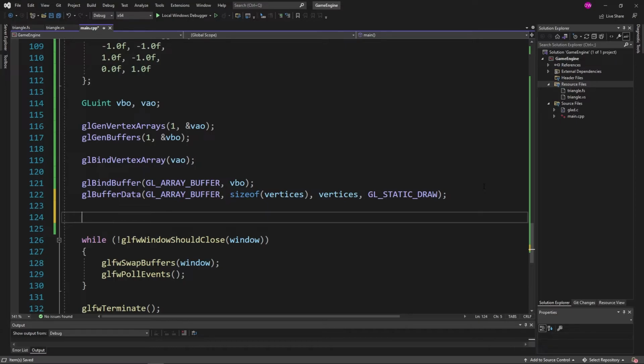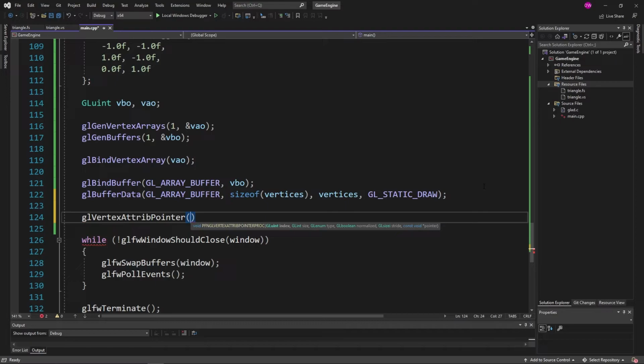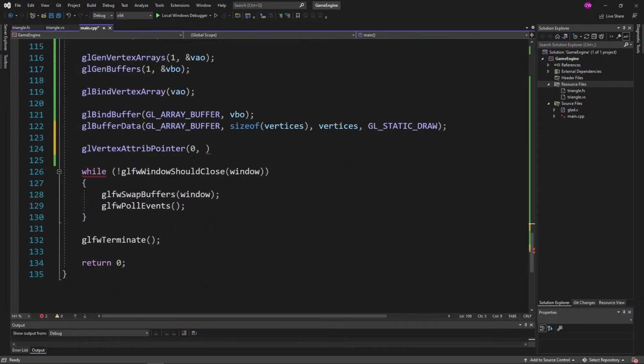Then lastly, we have to set up our vertex array. So how we're going to be cycling through our data, we're going to have to set that up. So we'll do glVertexAttribPointer. We start off at index 0. So that's this value here, and we want to convert this float array into pretty much pairs of 2 different float values. So to do that, we set up the attrib pointer.